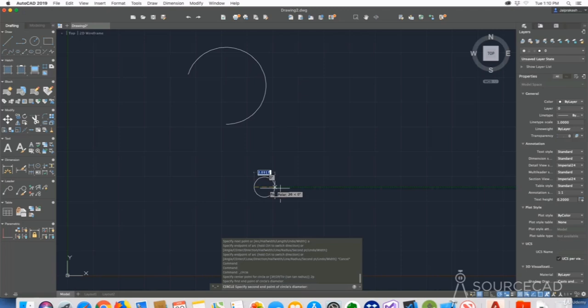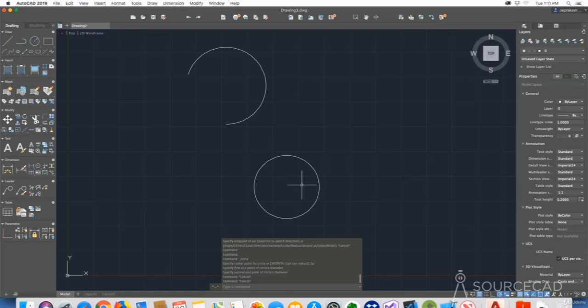Now I'll select the first point and the second, and we have the circle with 2 points. Now in this case, whenever you select a command, it will show that command on the cursor tooltip as well. So if in this case I select the line command, I'll have the tooltip here on the cursor as well.